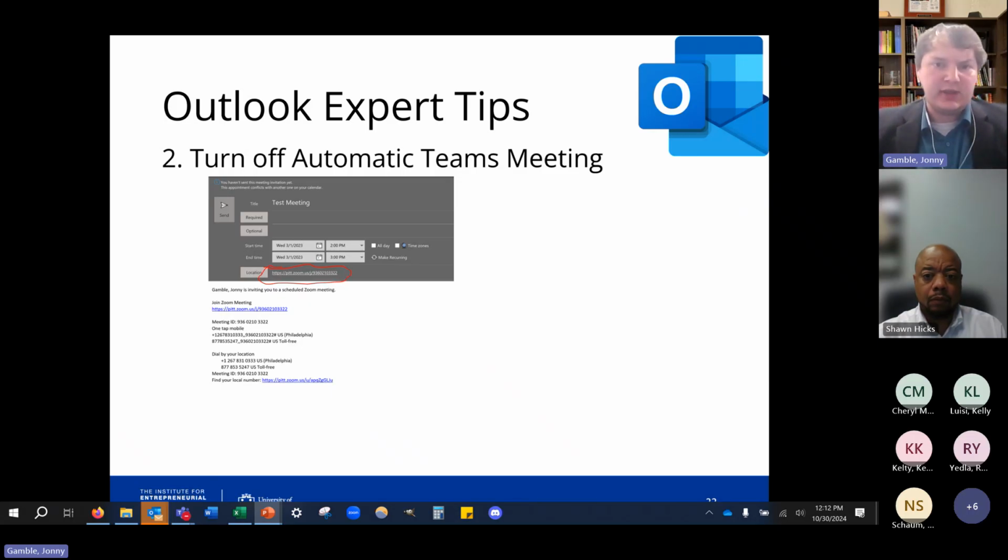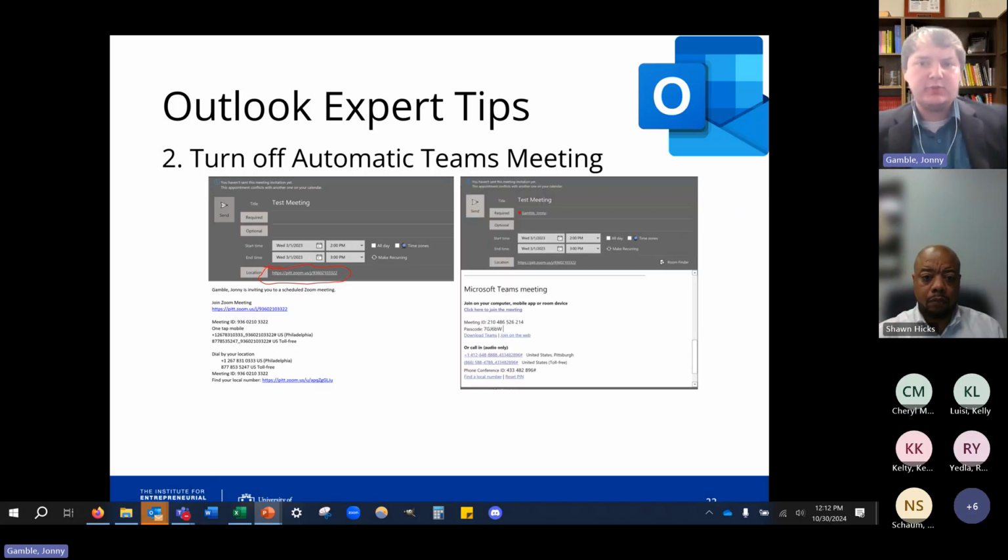So here's an example in that I set up a meeting with Zoom. I included a Zoom link right there. I sent that over to a client. Now the problem is that at the very bottom of that meeting request, Microsoft Outlook automatically attached a Teams meeting to it as well. So basically, even though I listed the location as Zoom and put a Zoom link in there, it automatically added a second virtual meeting on the Teams instead.